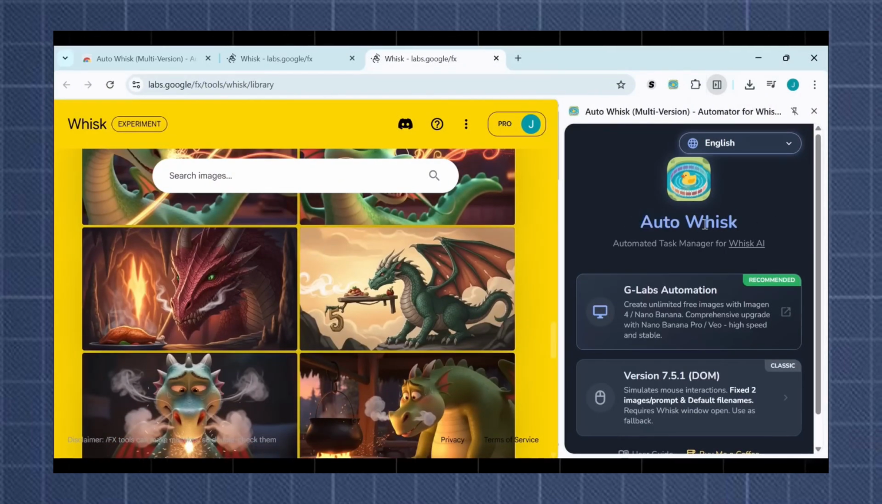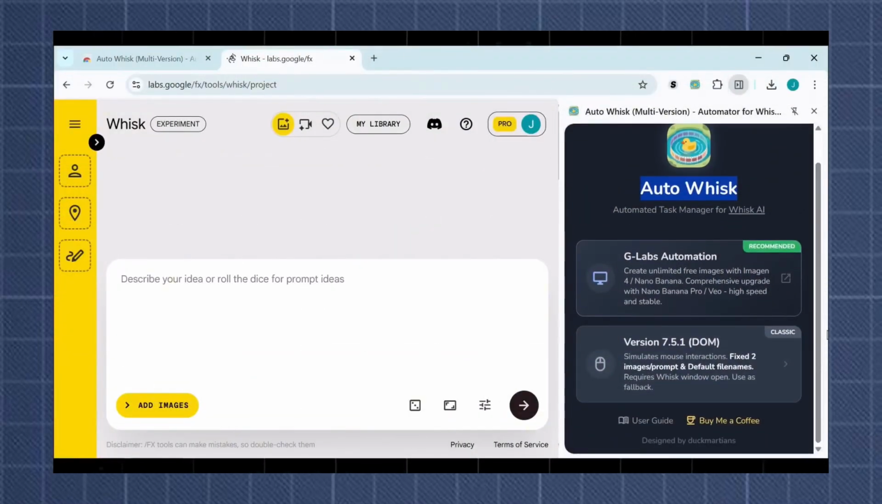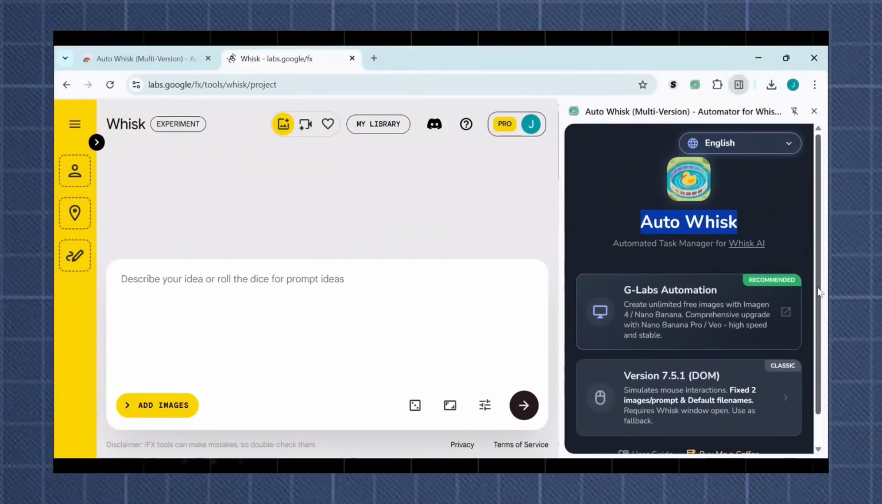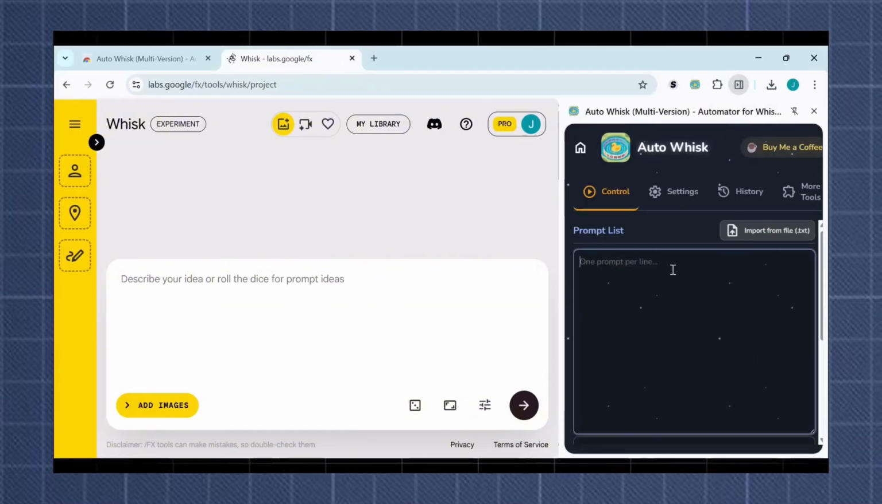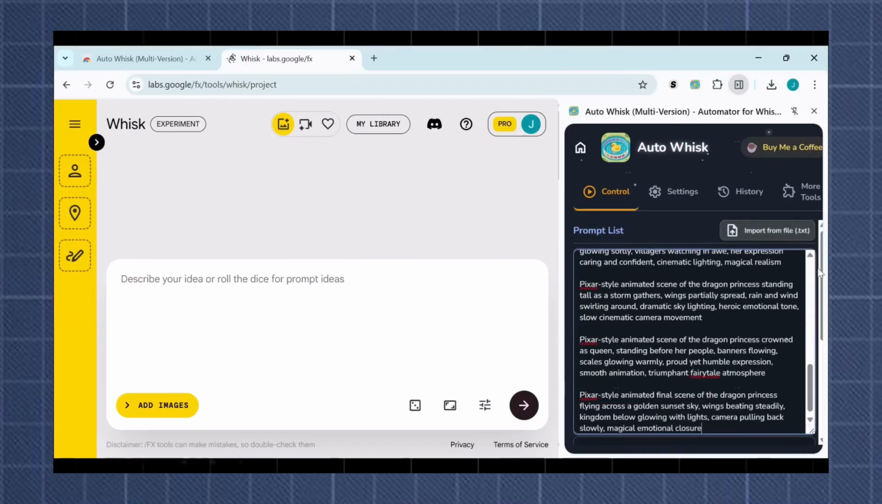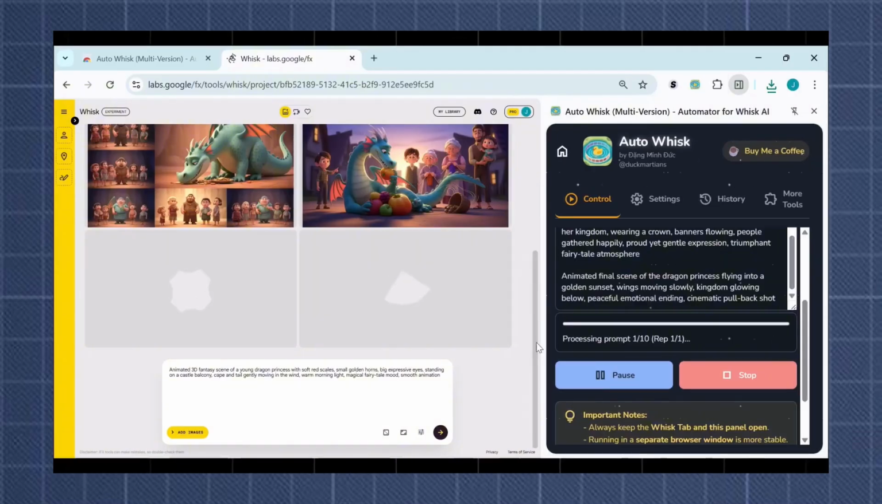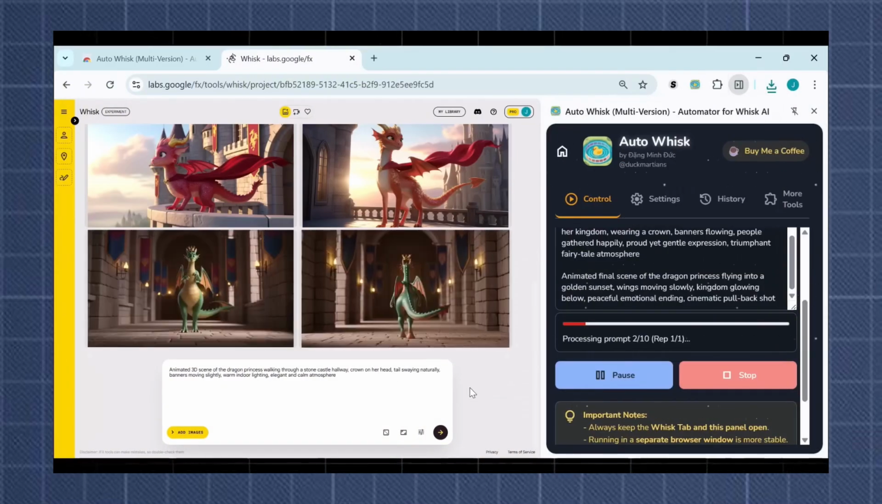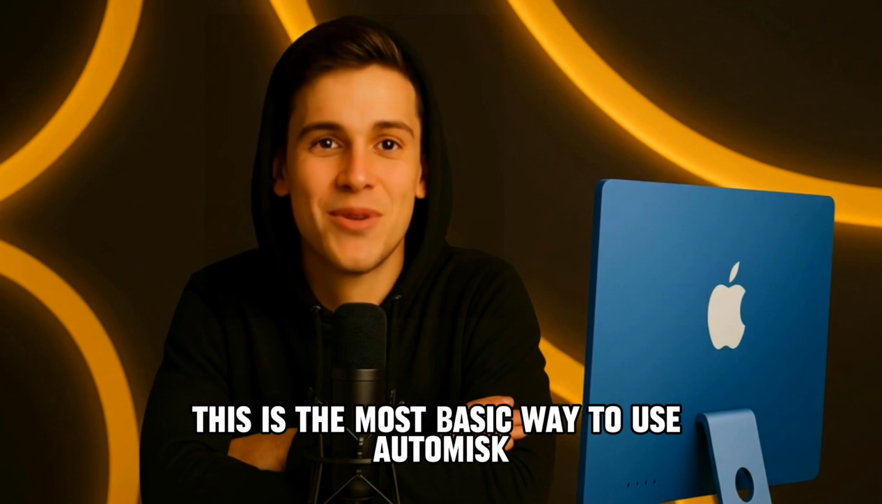Open AutoISK and choose your version. You'll see 3 versions, but realistically, you'll use one of 2, Recommended 7.6 or Classic 7.5. I'm choosing Classic for now. Paste all your prompts at once or even import a .txt file and hit Start. As you can see, it immediately starts generating all the images at once, and it even downloads them automatically. This is the most basic way to use AutoISK.